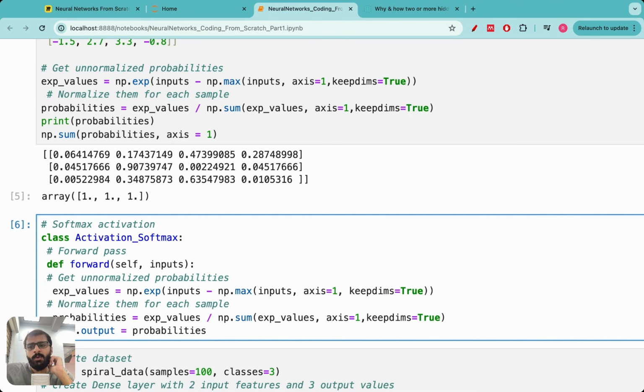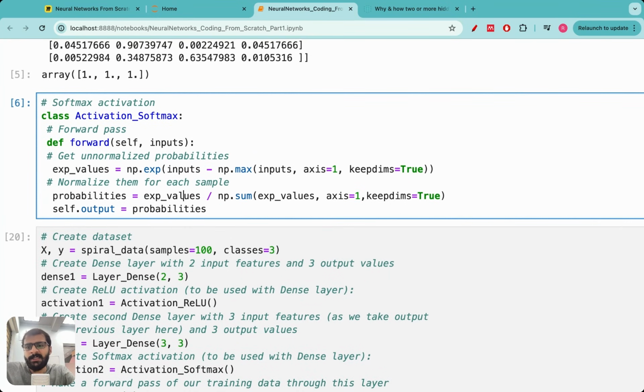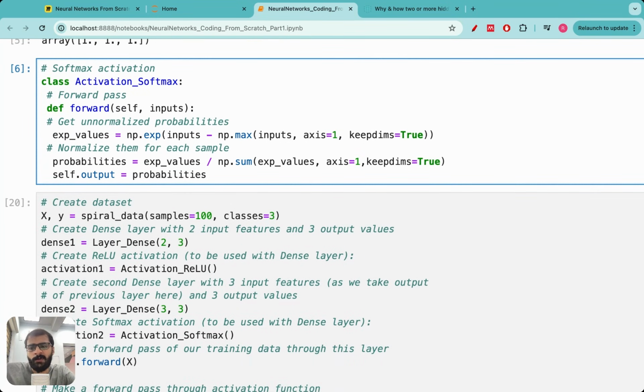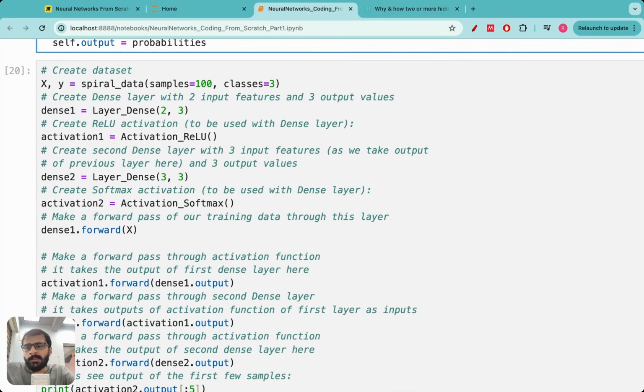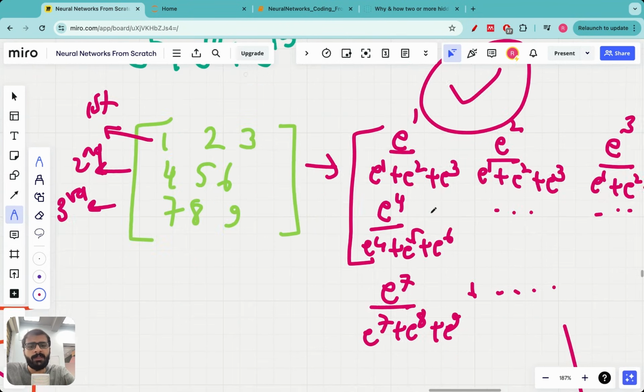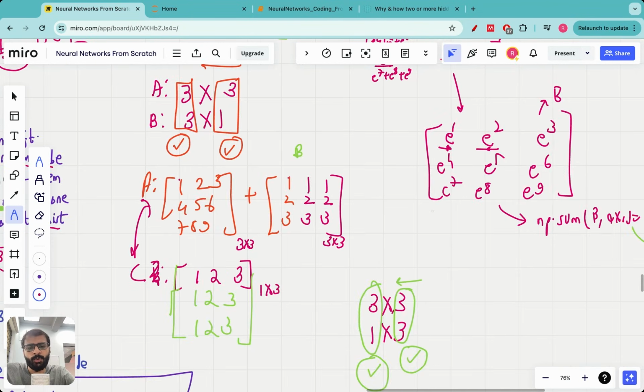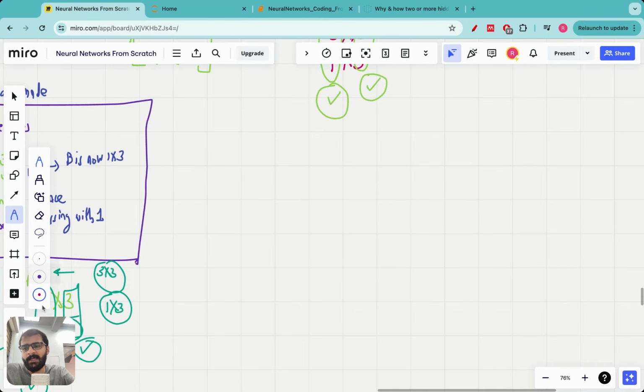Okay. Now I want to show you how these things all align together for our spiral data. So how we can use the different classes which we have created and create an output. So in this code which I'm going to show you now, what is simply done is that we have an input data which are two values.